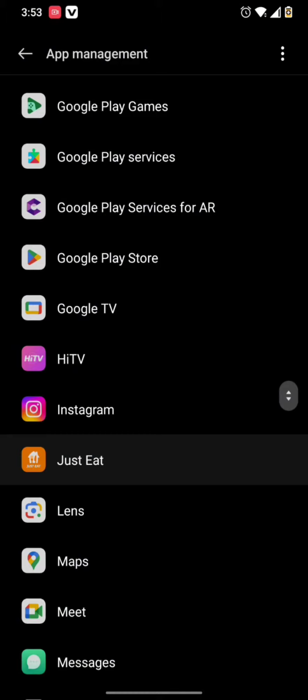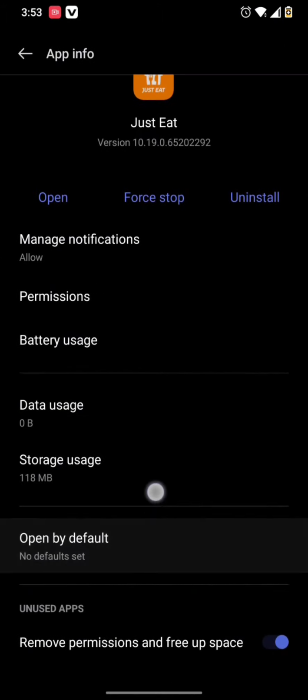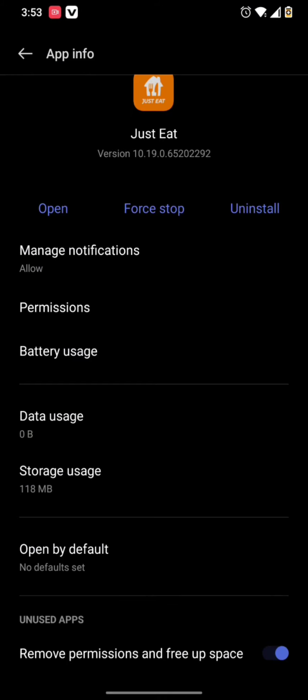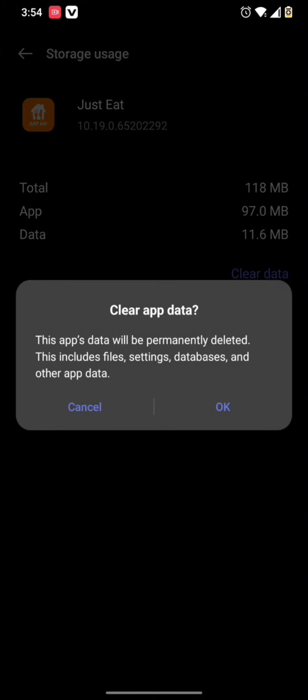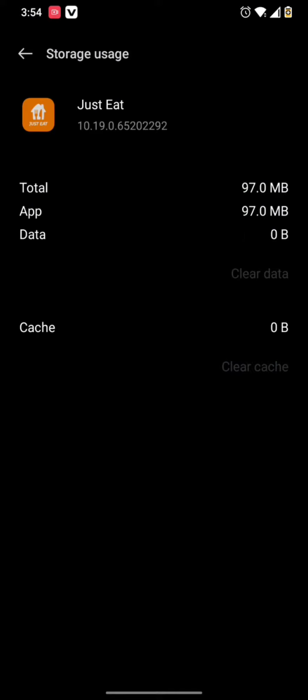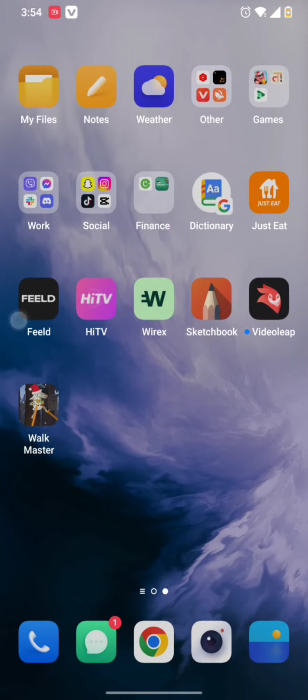So simply tap on Just Eat, and once you're in this kind of page, all you need to do is simply press on the storage uses option. So after you press on it, you need to press on the clear data option and you need to simply tap on the OK bar. Once you do this, your order history on Just Eat app along with other data will get deleted.